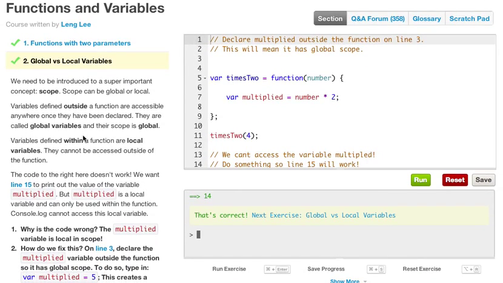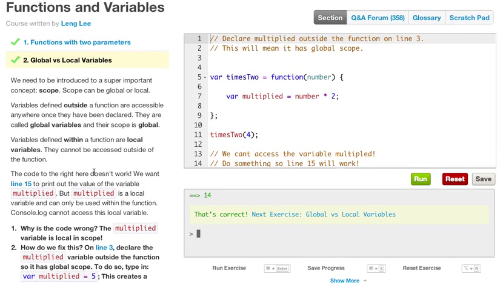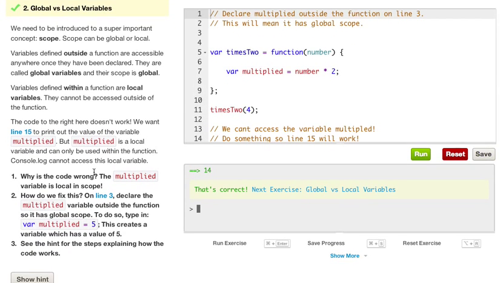Global versus local variables. Ooh. So we need to be introduced to a super important concept: scope. Scope can be global or local. Variables defined outside a function are accessible anywhere once they have been declared. They are called global variables, and their scope is global. Variables defined within a function are local variables. They cannot be accessed outside of the function. This code to the right does not work.